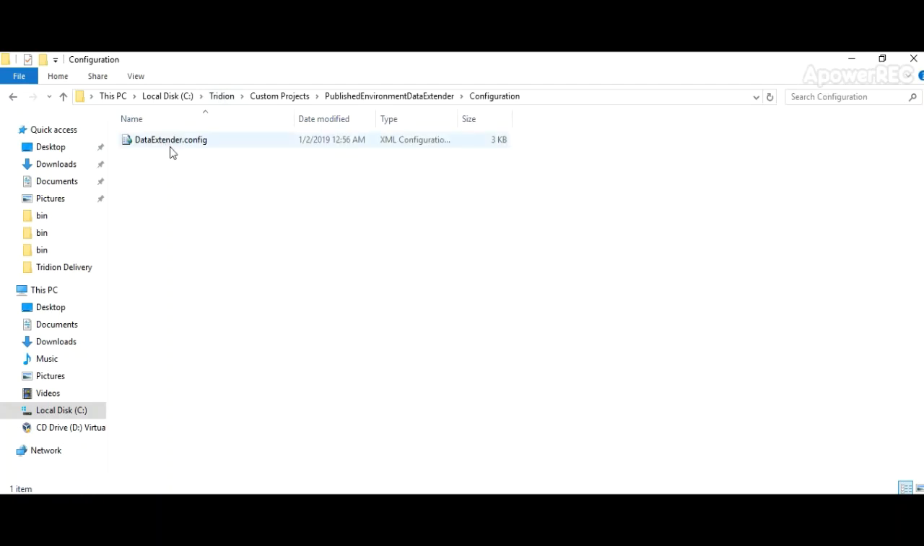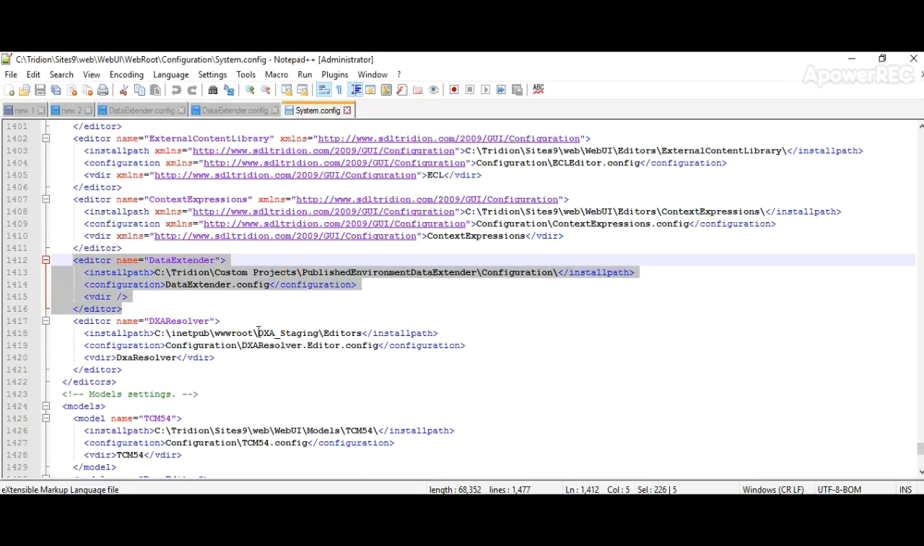And the last step is you have to register it in the system configuration file. Under the editor section here, you can see I have already registered my data extender. So that's all. The only thing you have to do after this deployment is restart all the Tridion services along with IIS.